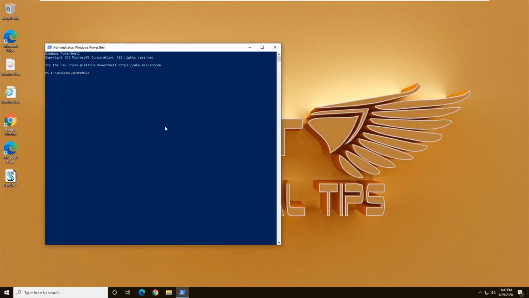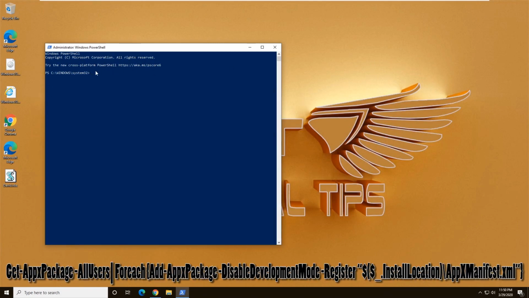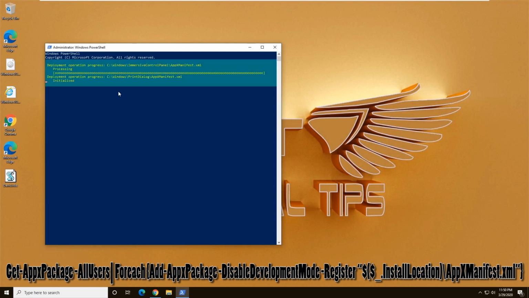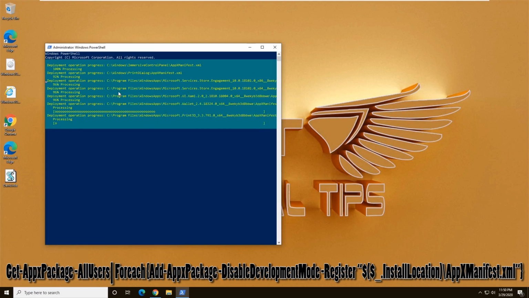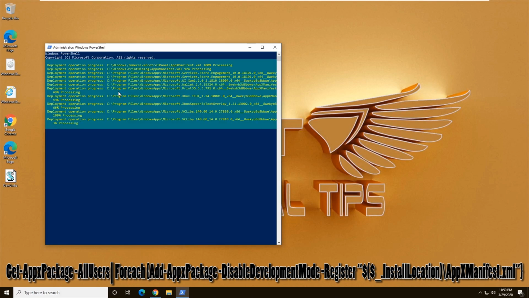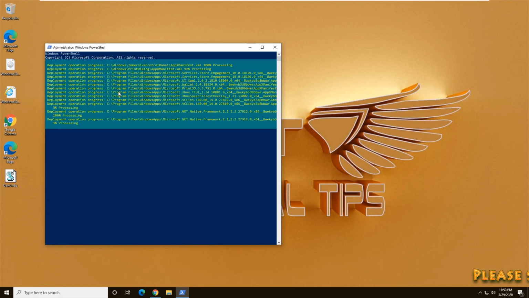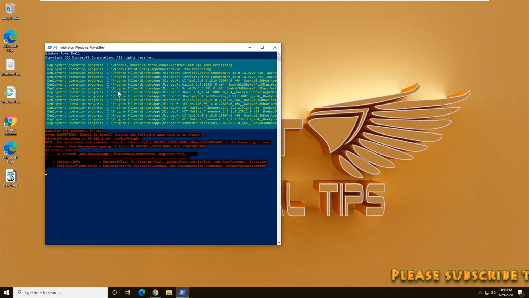And once you have the PowerShell window open, copy the third command from the description and paste it here, and then press Enter. Okay, now just wait till it completes. It is adding the Xbox Companion app packages.